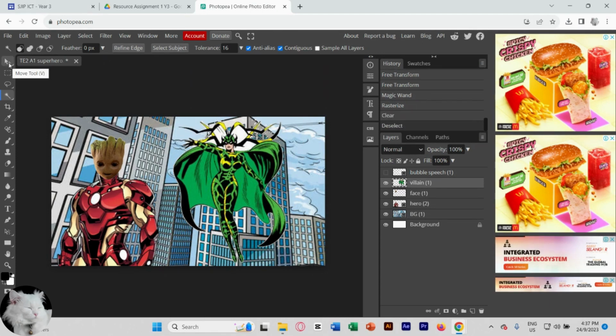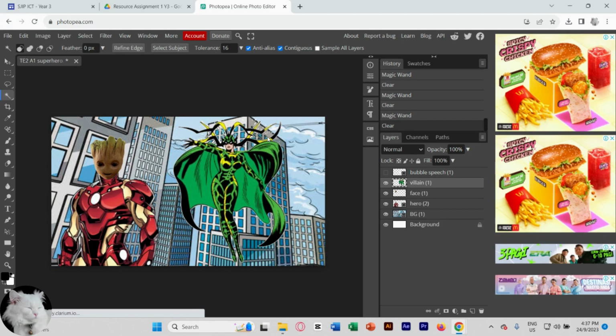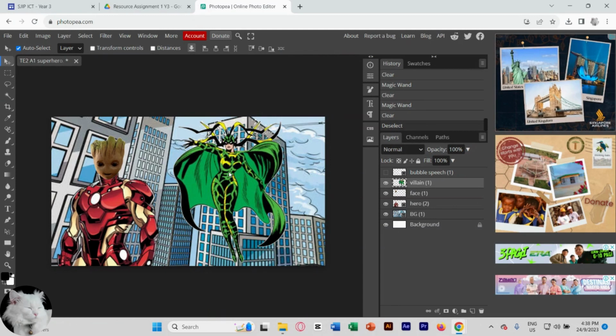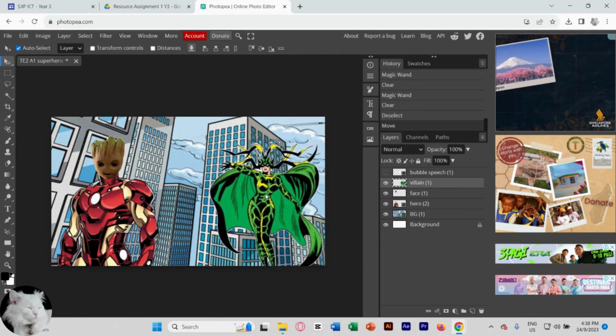Okay, once you are happy with it, if you're not happy, you can still remove some of the background right here. Click on the white part and delete, like usual. Okay, once you're happy with it, press Ctrl D again. Now, remember to go back to the move tool so you don't select any areas anymore. So go to the move tool and we're going to move this villain right here.